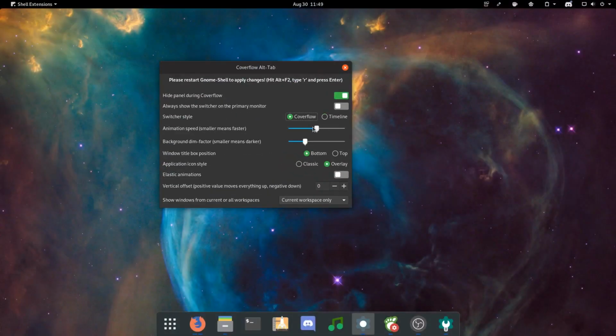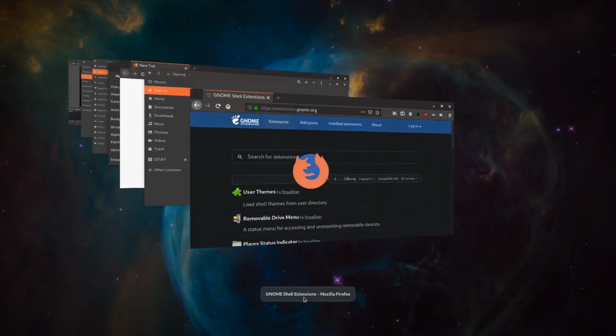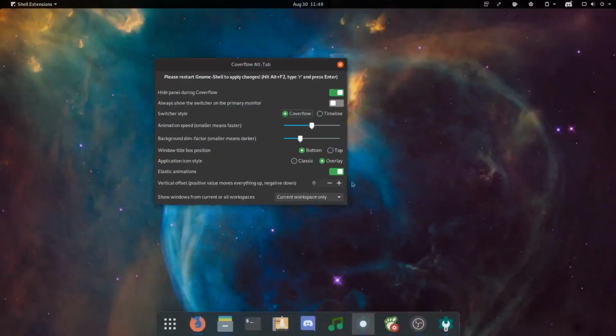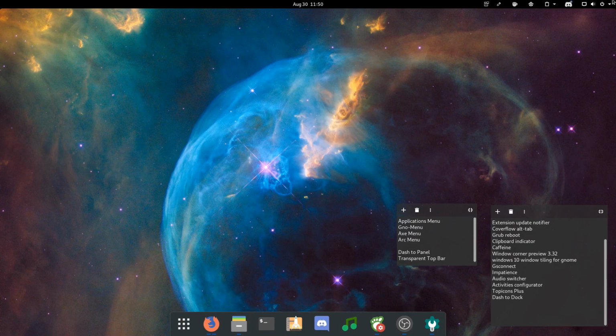And you can change the animation speed, the background dim, stuff like that. You can even choose where the title for the window is. And you can do elastic animations, not sure what that means. Vertical offset, and you can also show just current workspaces or all workspaces. Pretty nice.